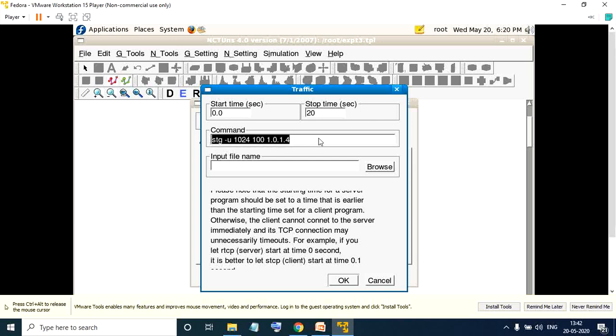You can observe here, friends, STG is nothing but the sender, TG-U represents UDP, 1024 is the size of the packet, and 100 is the port. Finally, you write the IP address of the receiver. So this is done.